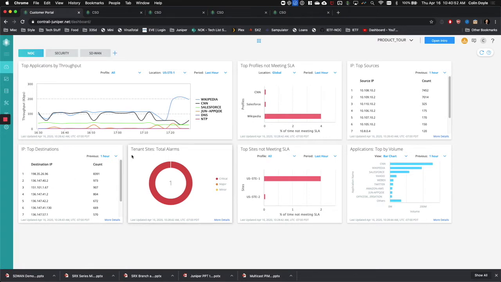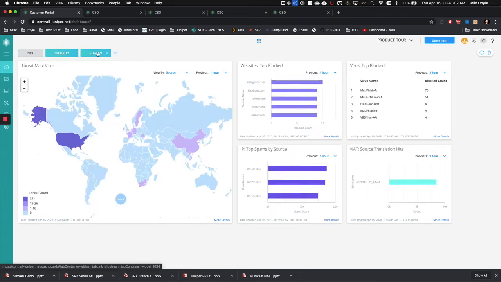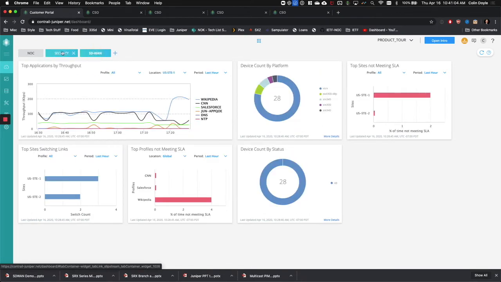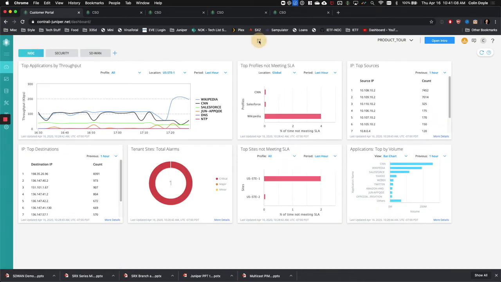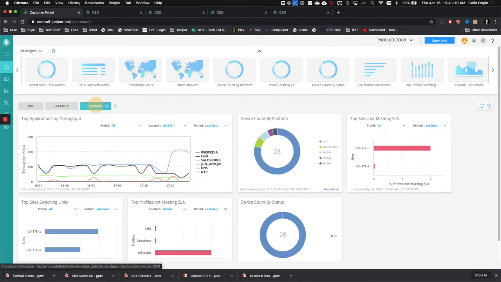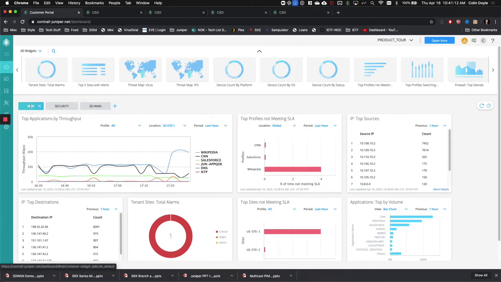When logging into the system, the first screen you will see is the dashboard. Every tile you see on this screen is customizable, and to ensure that the information you need is at your fingertips, you can define and name multiple tabs, each with different titles. Here, you can see that I've defined 3 tabs: NOC, Security, and SD-WAN.